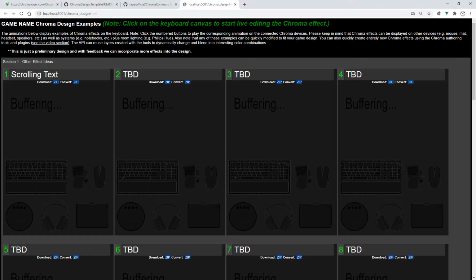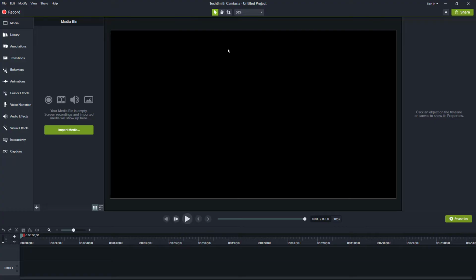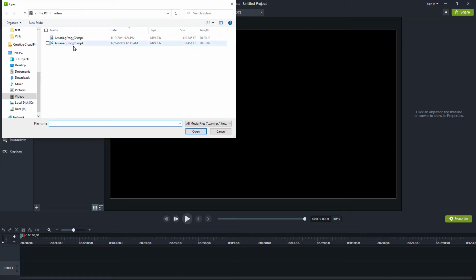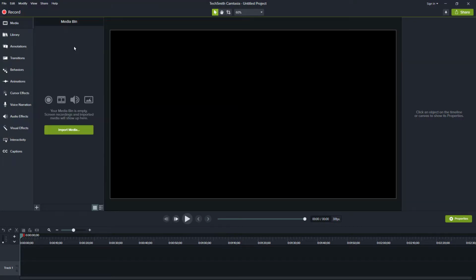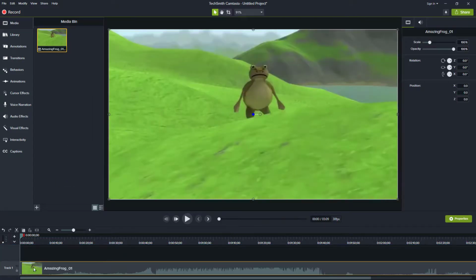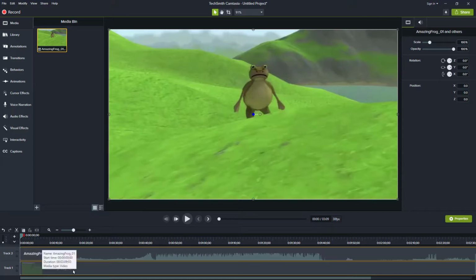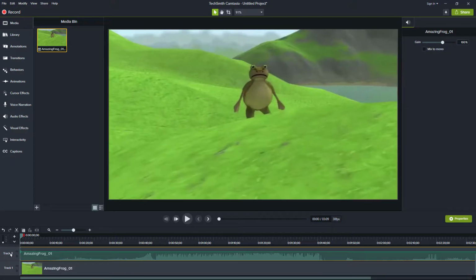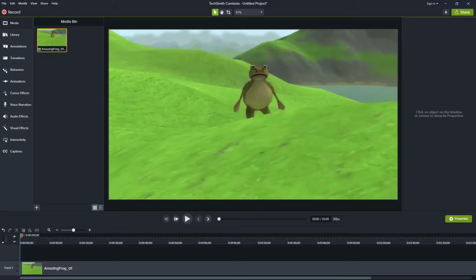Here's our game trailer. For slicing up the video, I use Camtasia. So I'll go ahead and open up the Camtasia editor. Here's a new Camtasia project. I'll go and import the media. And here's the Amazing Frog. I'll just use the first video here and drag it to the track. Okay, and first thing is I want to strip out the audio, so right click, separate audio, so we'll have a video track, and I don't need the audio track, so I'll just remove it. We'll create all the video clips from here.